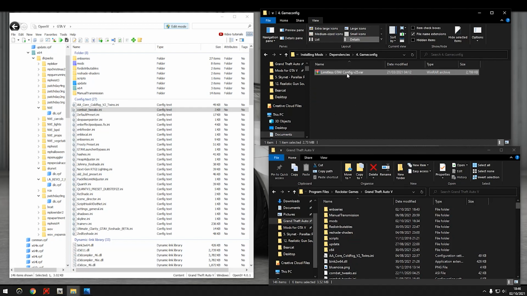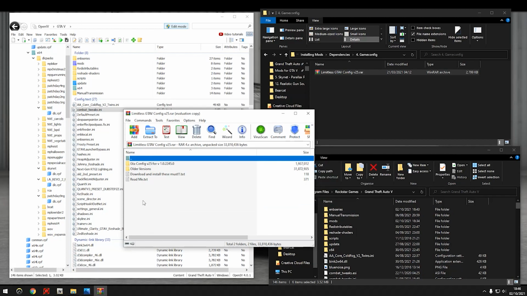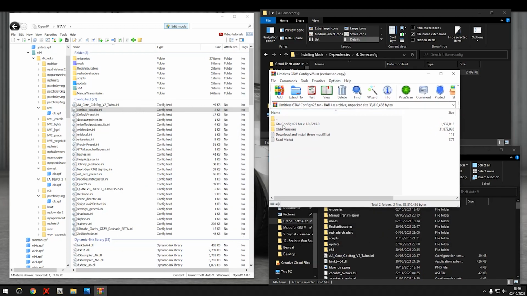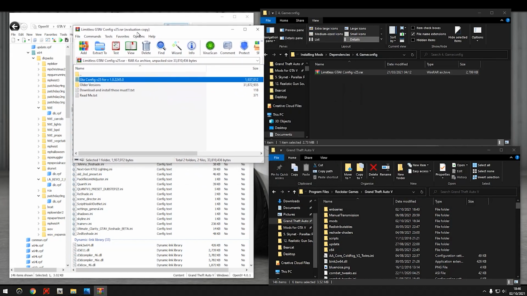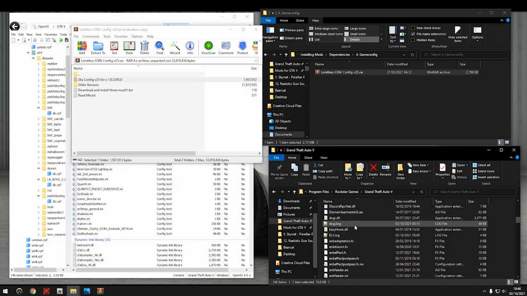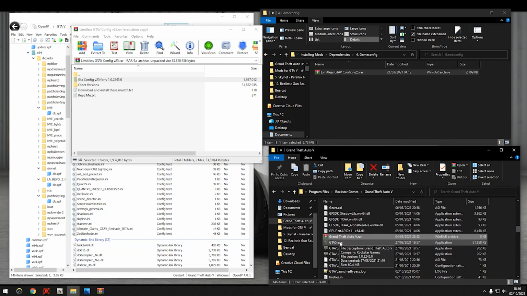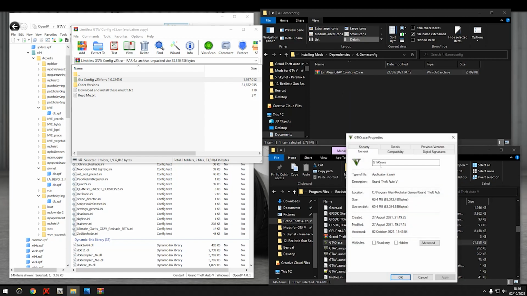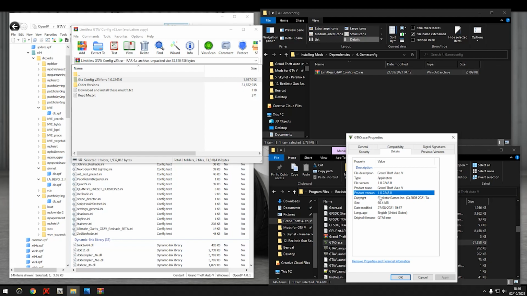Game config, I would recommend Limitless. Limitless game config can be obtained off GTA5-Mods, link in the description. It's important that you select your correct product version, which is your game version, otherwise you'll get a crash on boot. If you're not sure what your game version is, go to your GTA V root folder, so your drive, program files, Rockstar, GTA V. Locate GTA5.exe here, right click, properties, details, and the product version is here. This is mine, 1.0.2245.